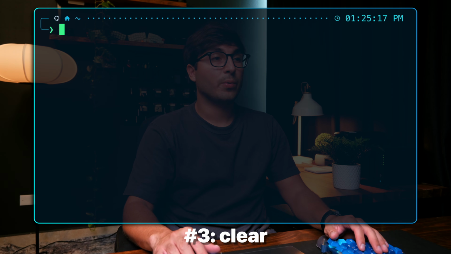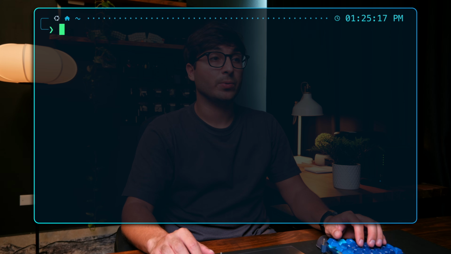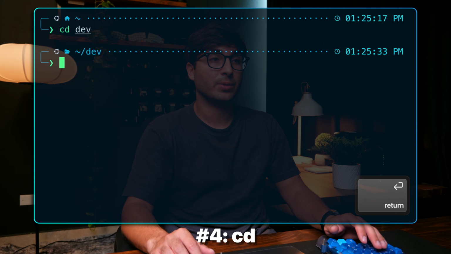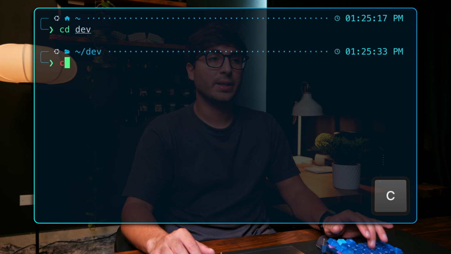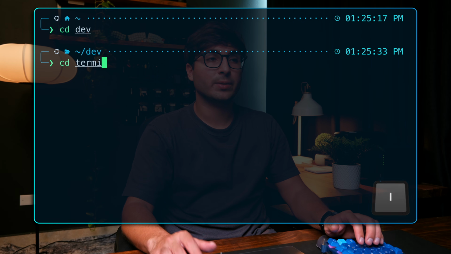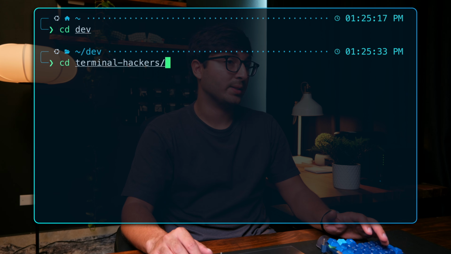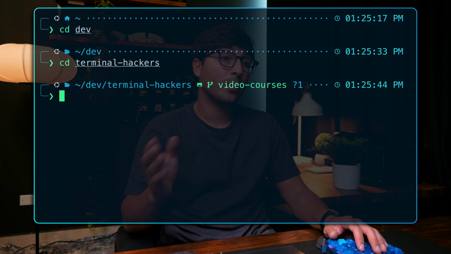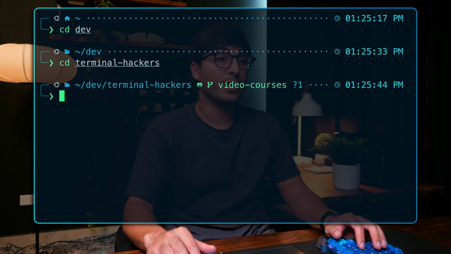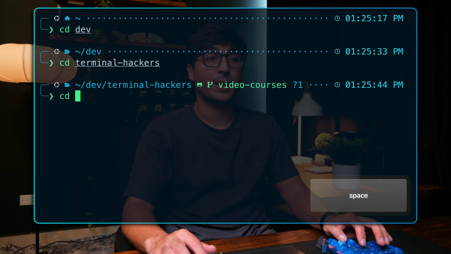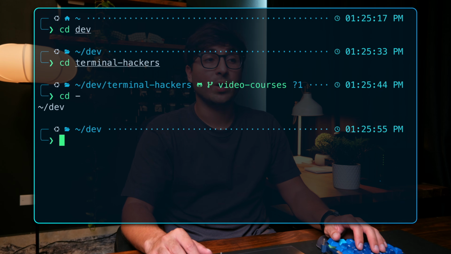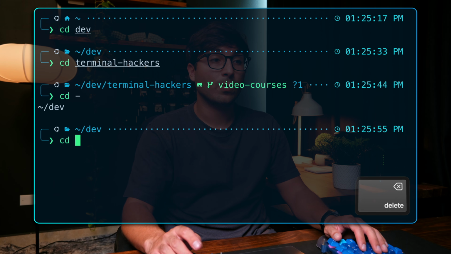Now, if you want to move to a different directory, you can do cd for change directory. I have one here called dev. If I press enter, I'll move into it. You can do cd, start typing the name of the directory, and press tab, and it'll auto-complete it for you. Then you can press enter and move into that. If you want to go back to the directory you were previously in, you can do cd followed by dash and press enter. If you want to move to your home directory, then you can do cd tilde or just cd and press enter.